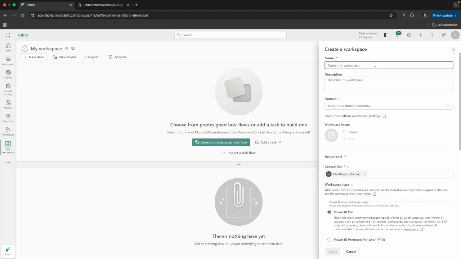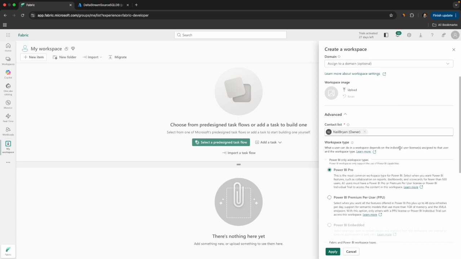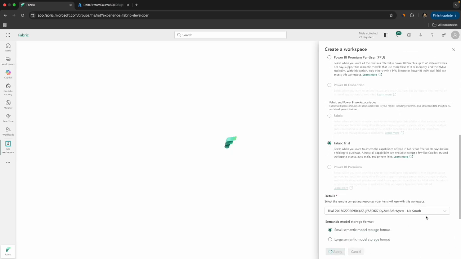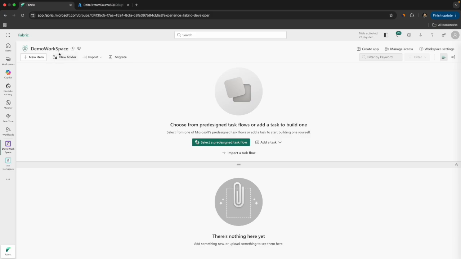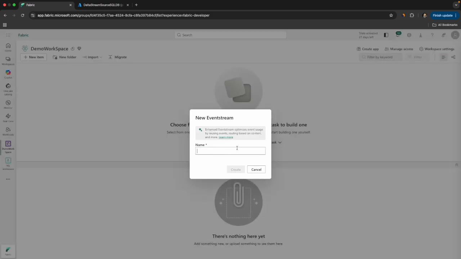And let's call it demo workspace. Go down to the trial. There we go. Apply. And there's our demo workspace. Next thing we're going to do is create an event stream. So new item, event stream. Let's call it demo event stream, like that. Create.